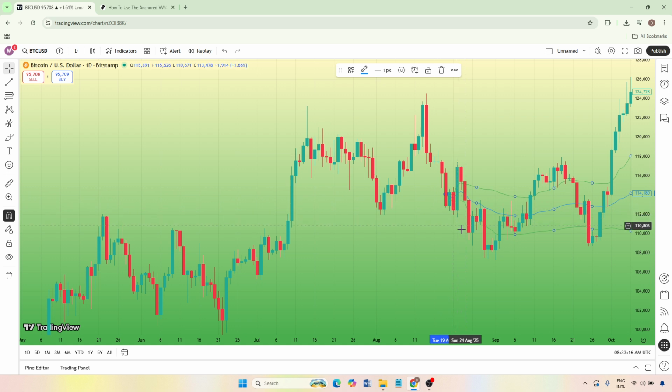With all these steps complete, you're now equipped to apply the Anchored VWAP to your Tradingview charts. Whether you're making short-term trades or analyzing long-term trends, this tool adds valuable context to your data interpretation strategy.